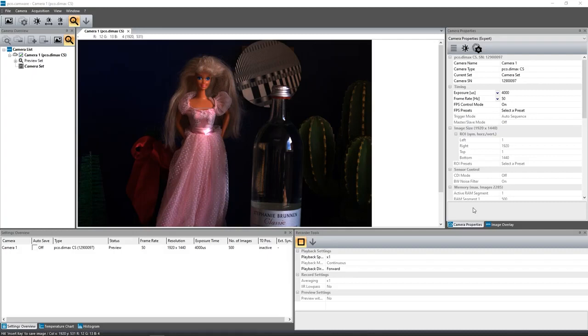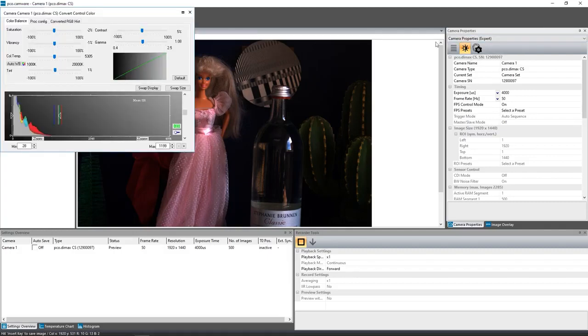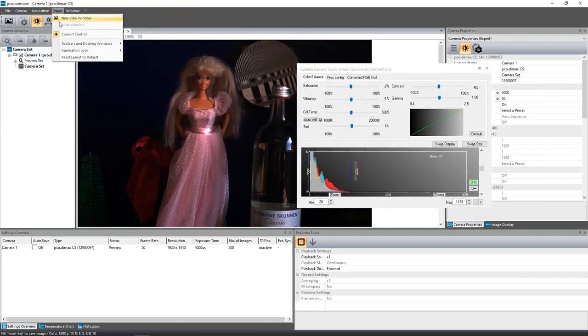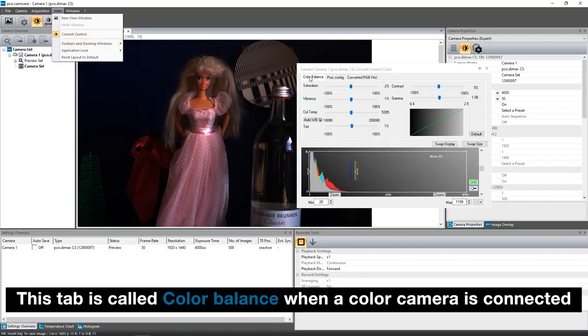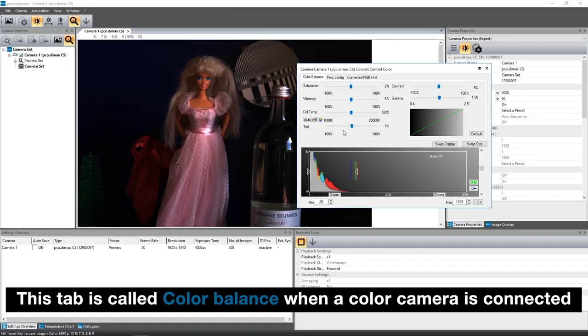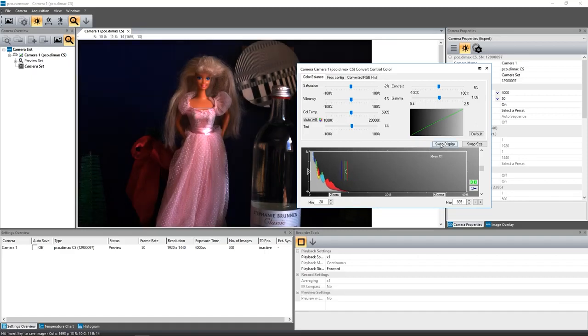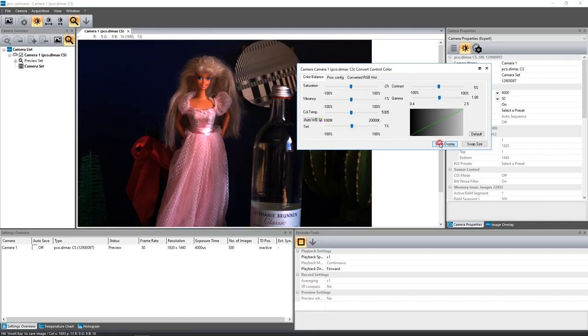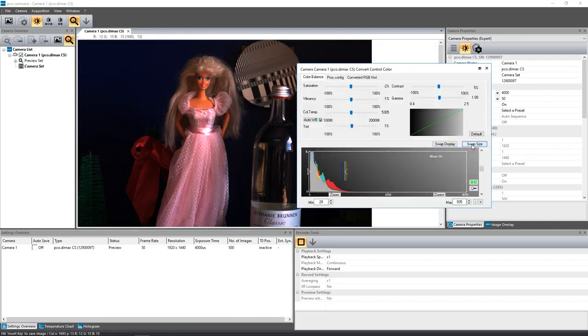This dialog window can be opened by clicking on the Sun button within the Camera Properties section, or you can find it when you click at the View menu button. In the tab BW Settings, you can adjust your histogram. If you choose Swap Display, either the gamma setting graph or the histogram is shown. By selecting Swap Size, both graphs are shown in the same window.